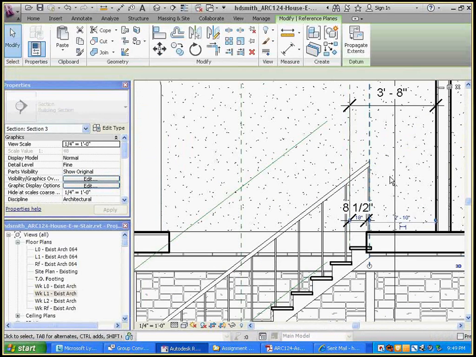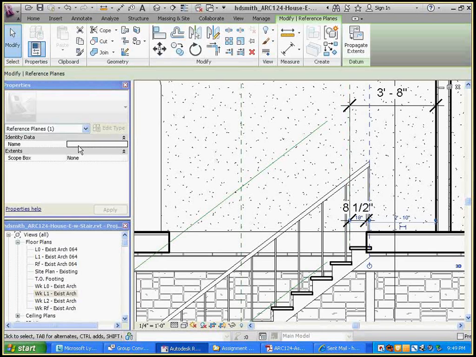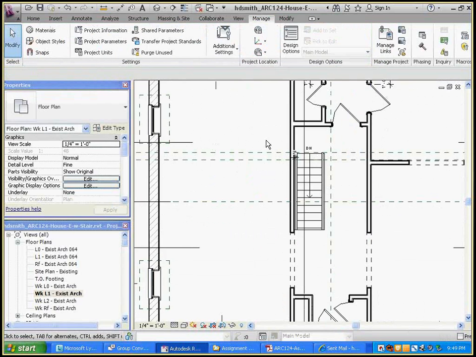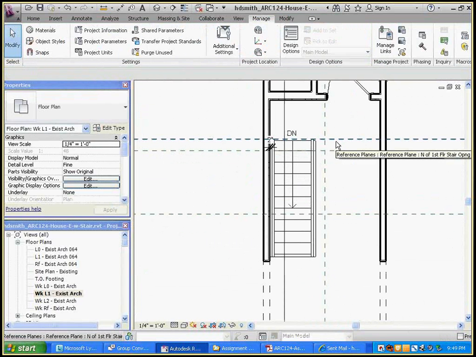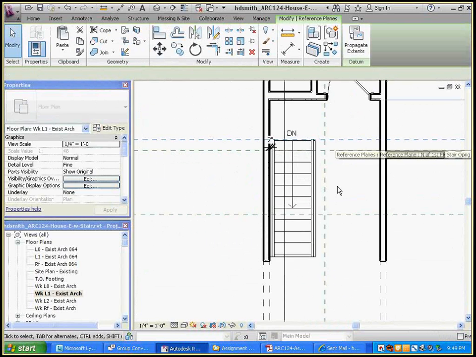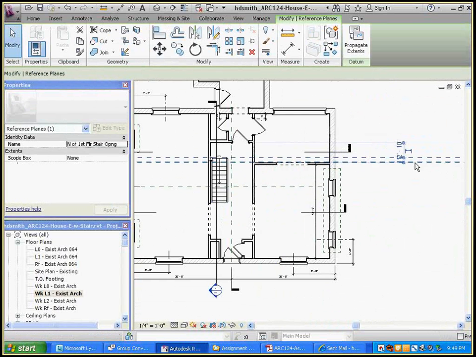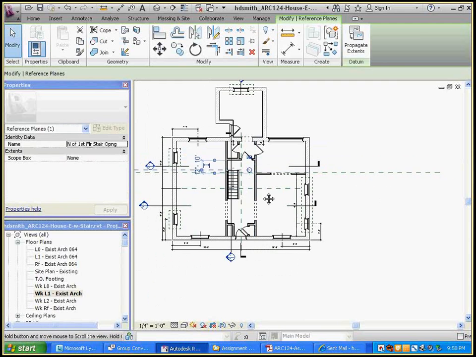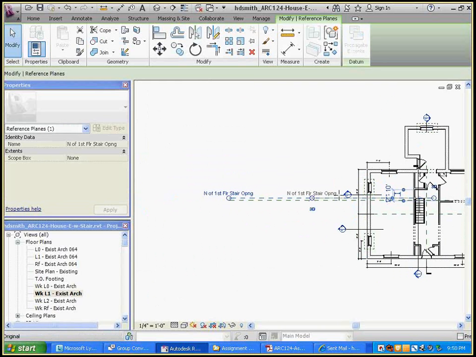I'm going to name that reference plane so I can keep track of it. So there's a name, and I'm going to call that north of first floor stairs opening. And the reason I did that is because when I go back to my plan view now, I can hover, and it'll say that's my north of first floor stair opening. That way I can tell that reference plane from all the others. Then I'm going to pull it in and make it a little bit shorter so it doesn't run all the way out into Kingdom Come here.